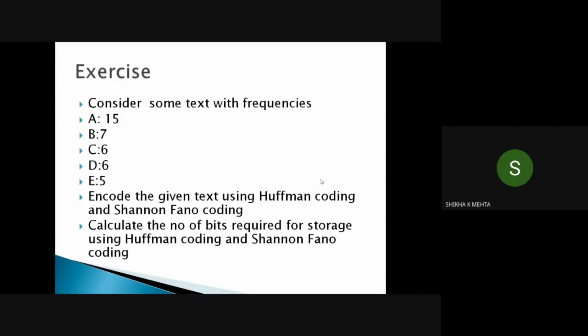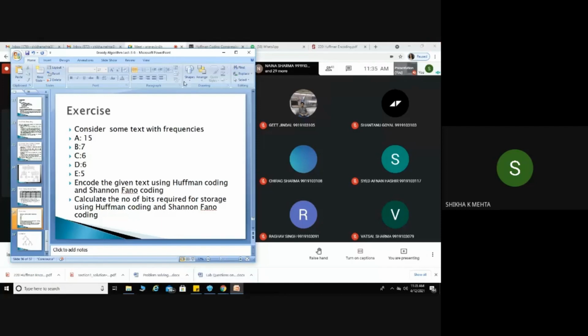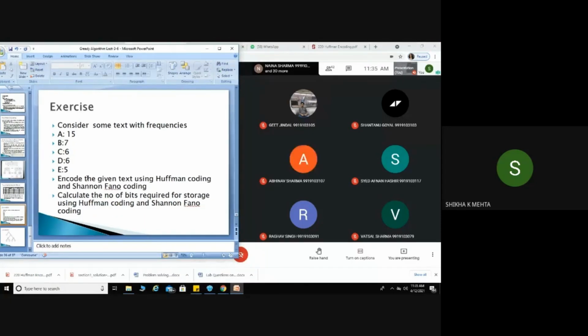Now you have to do this question and tell me the solutions. These are the frequencies given to you for some text. You have to encode the given text using Huffman coding as well as Shannon Fano coding, and then calculate the number of bits required for storage using both. Start working on it.